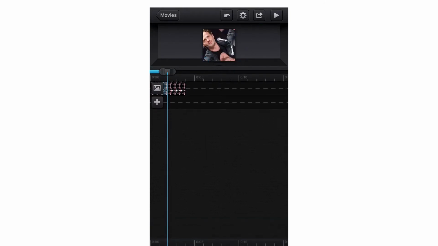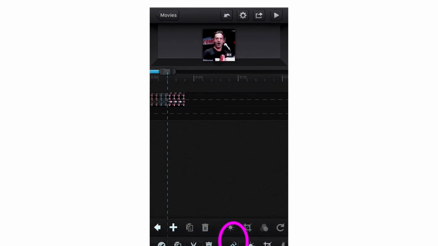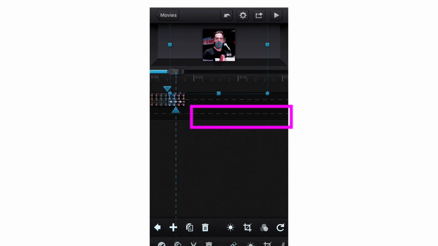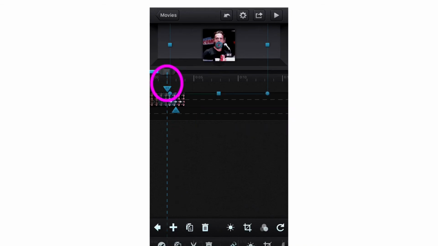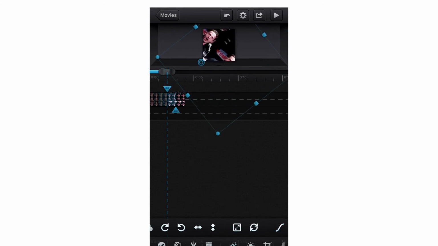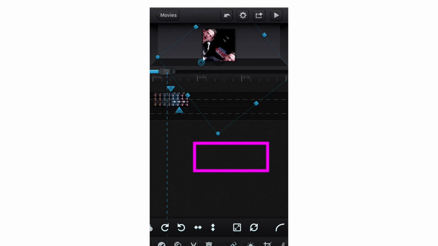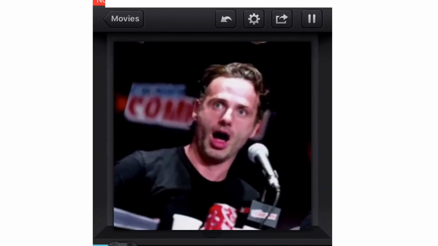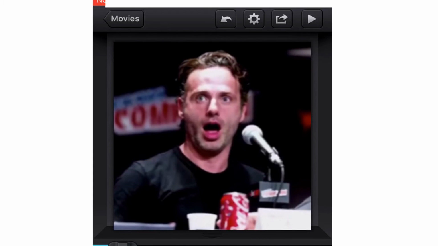All right, next you're gonna go to the second photo, hit custom transition again, and then make sure that your little line thing is on the first one, the first blue arrow. Then move that little blue thing to the corner and turn that the opposite direction and then circular out. All right, and now you are done.